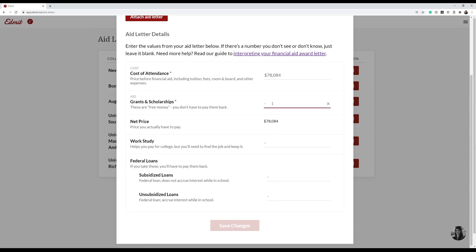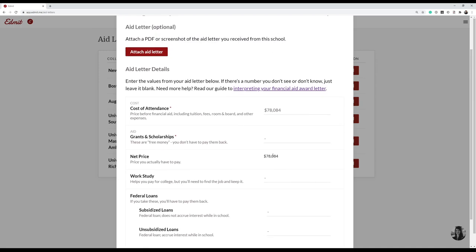If you have any questions while you're inputting this information, you can click on the article linked here, called Interpreting Your Financial Aid Award Letter. This will link you to an article with plenty of example award letters as well as some information about how to make a decision and how to break down the letter into its most important parts.